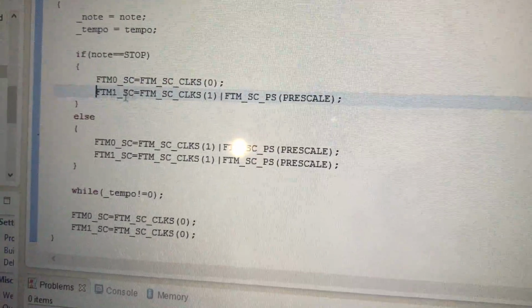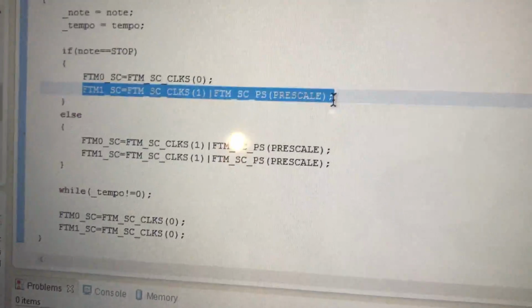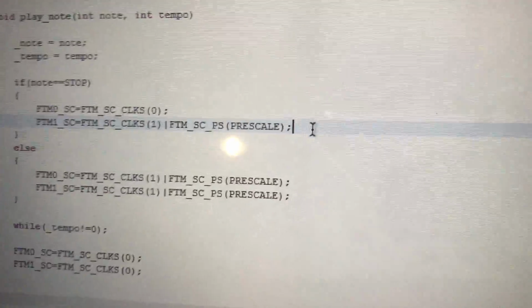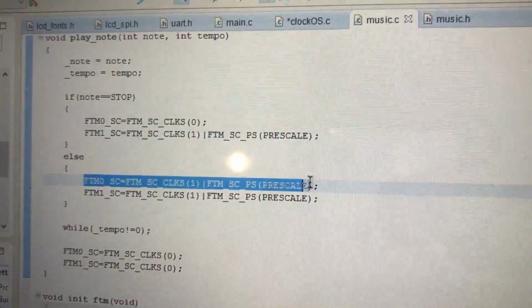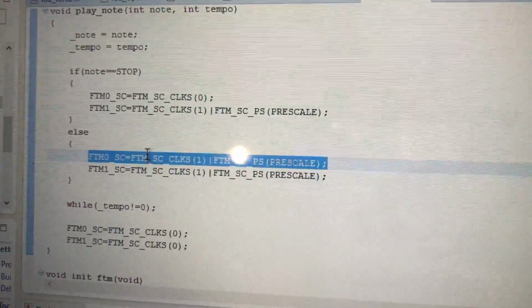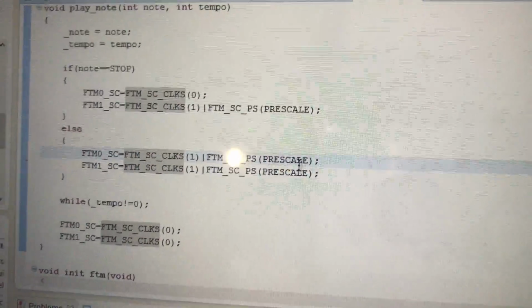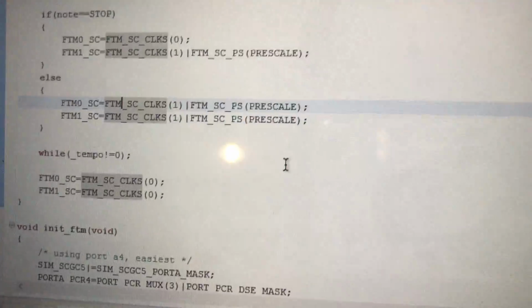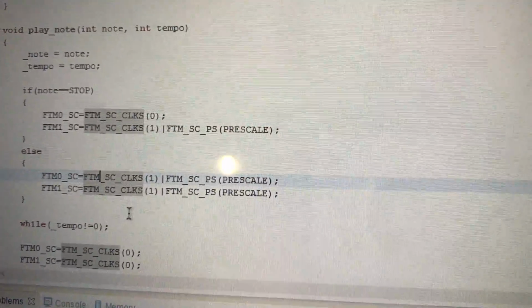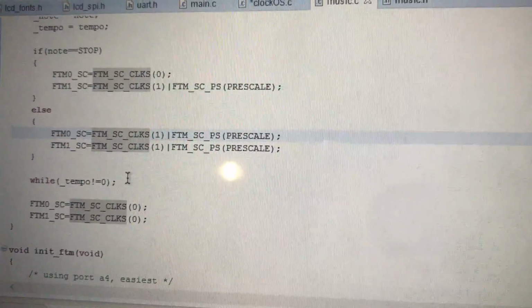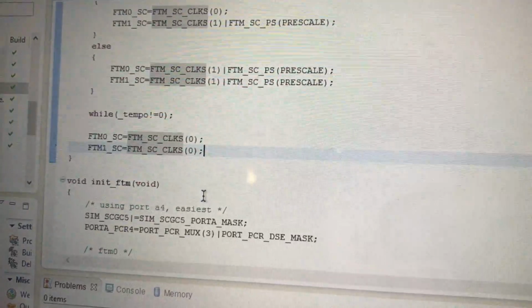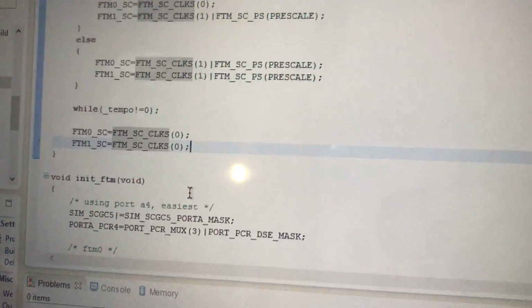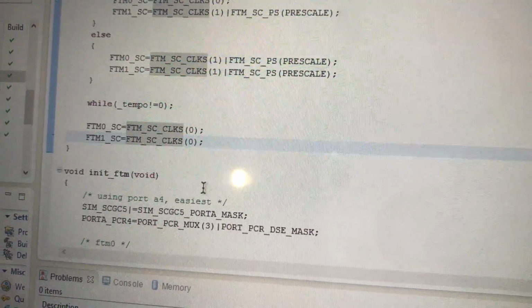We allow FTM1, which controls the tempo, and then for else, which is when it's not stopped, we want it enabled, so we can pass the frequency into it. And then after the note is played, while the tempo is not 0, we stop it. Okay, now when the alarm triggers, you can cancel it.